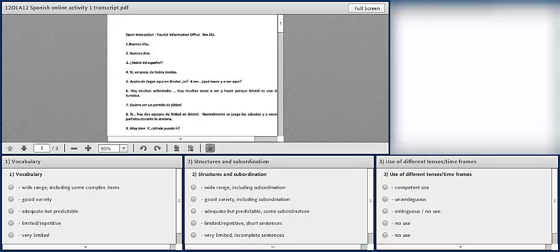Looking at subordination, it means a candidate supplying longer sentences by using connecting words like no obstante, sin embargo, or simply pero, to make a sentence full of clauses and subordinate clauses, instead of simply a subject, verb, and object. Use of different tenses and time frames.